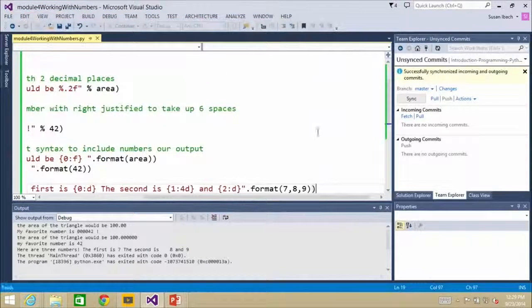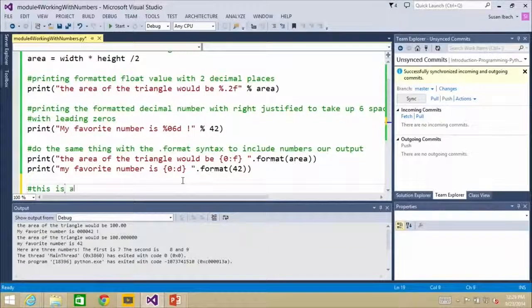I like it. Cool. All right. Here I'm just going to add a little comment. This is an example with multiple numbers. And that is easier to do with dot format than it is with that percent syntax. So that's the other advantage to it as well.